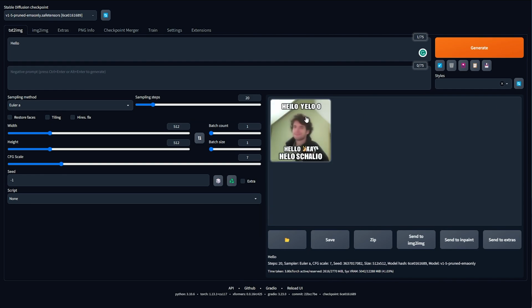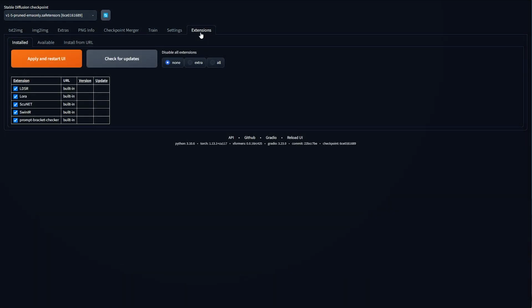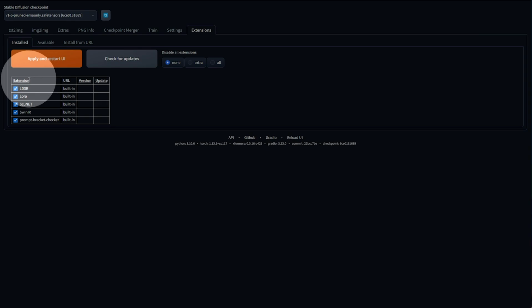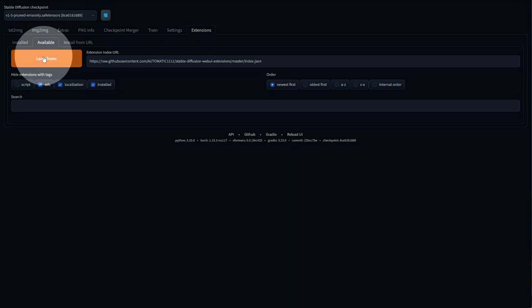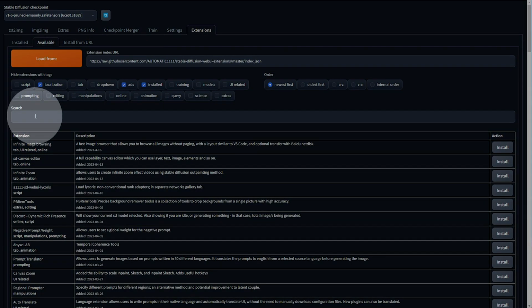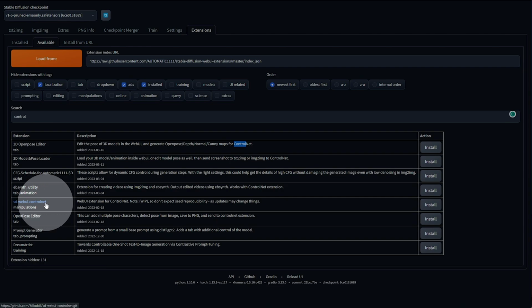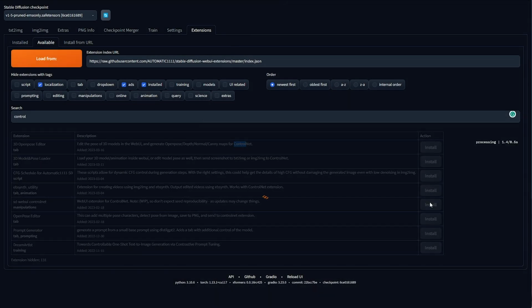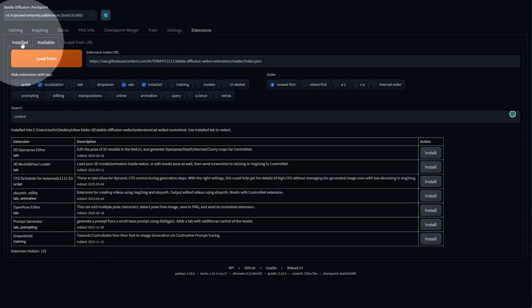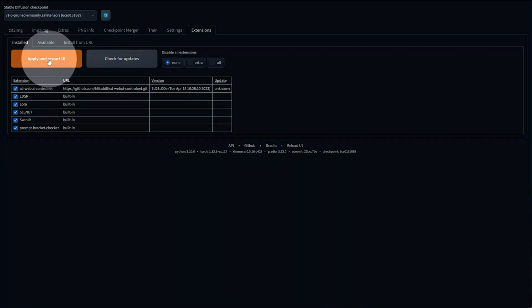Anyways, what we need to do is head across to extensions at the very top. Then inside of here, we'll look to see if we have ControlNet currently installed. If you don't, head across to available, then click load from. In the search bar here, type in control. And we're looking for SD WebUI ControlNet. WebUI extension for ControlNet, note, work in progress, so don't expect seed reproducibility, as updates may change things. We'll click install next to this and wait for it to download and set up. Now we'll head to installed at the very top and click apply and restart UI.